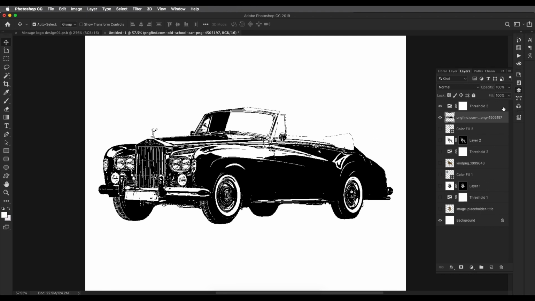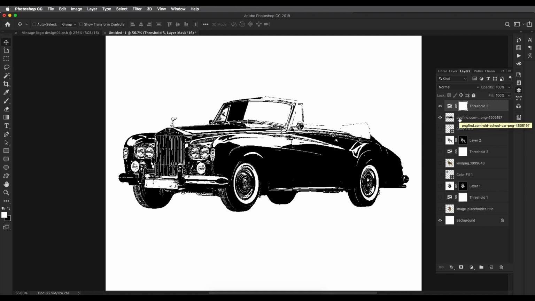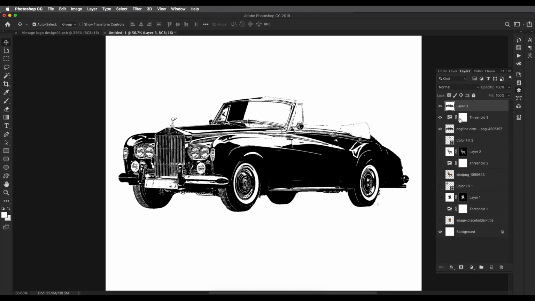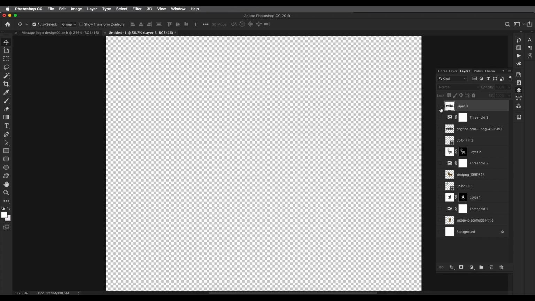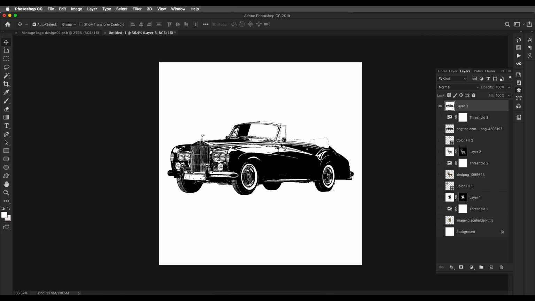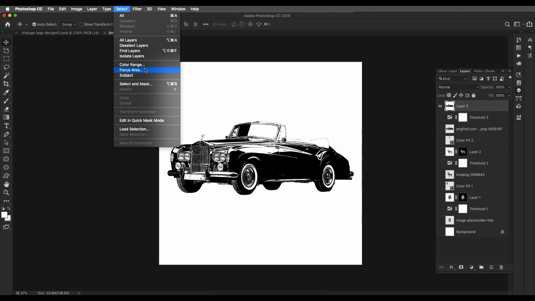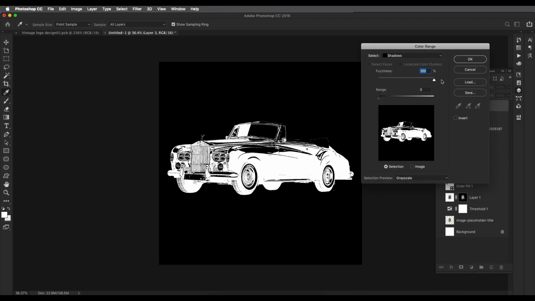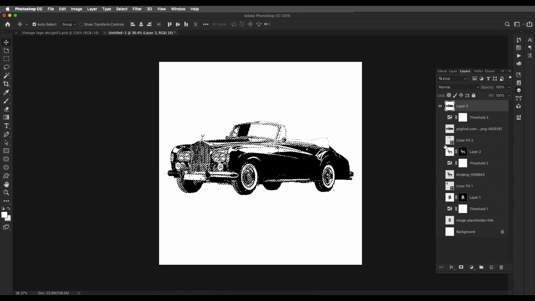So I'll just select the top layer, then Command Alt Shift and E, and here is our image. We'll just hide all the secondary layers, and this is the single image. Now let's make the selection. Select Color Range, make a selection. So I'll keep it sharp and click OK.